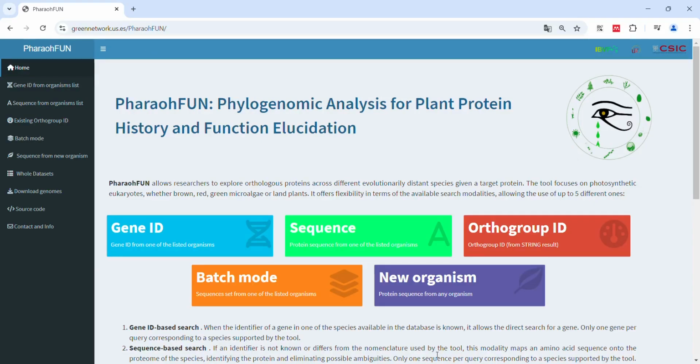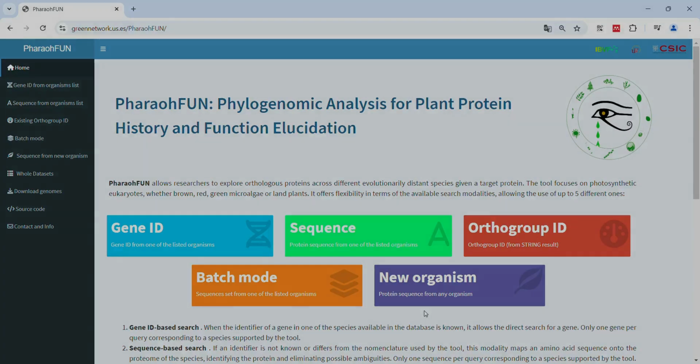Hello and welcome to this tutorial on foRFUN, a tool that aims to facilitate comparative genomic studies between plant species. foRFUN allows 5 different types of input: gene ID, protein sequence, orthogroup ID, batch input, and sequence from an organism not present in its database. We're going to show the typical foRFUN workflow based on the Arabidopsis CCA1 gene, for which we will see its evolutionary history and function.